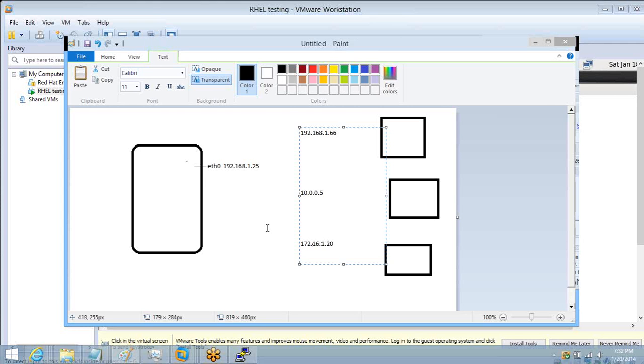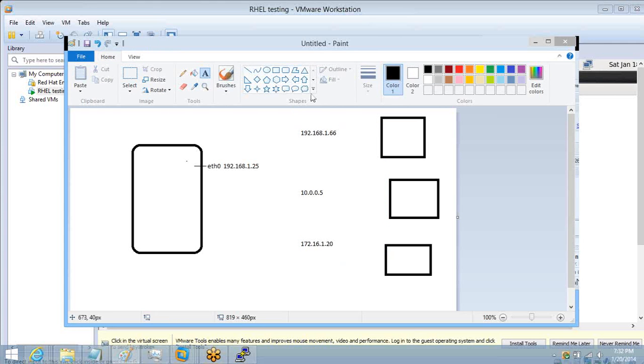Okay, let's say that I have three different types of networks here. What are the different types of networks? Here I have 192.168.1.66. Here I have a 1 dot series, here I have a 1 dot series, and both networks are looking the same, right?